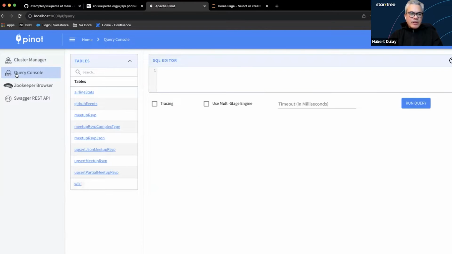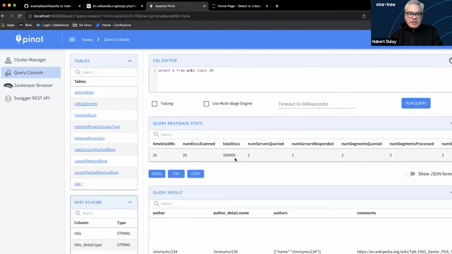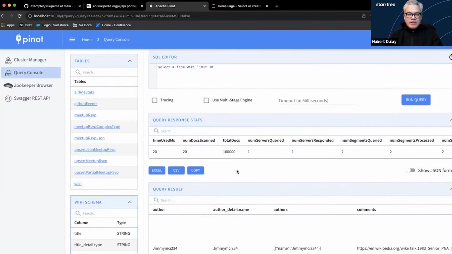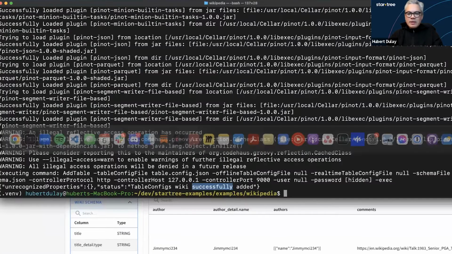So we go to our query console. This is where you can query Pinot. And yes, there's already 100,000 records in there. No matter, I'm going to send more into there.